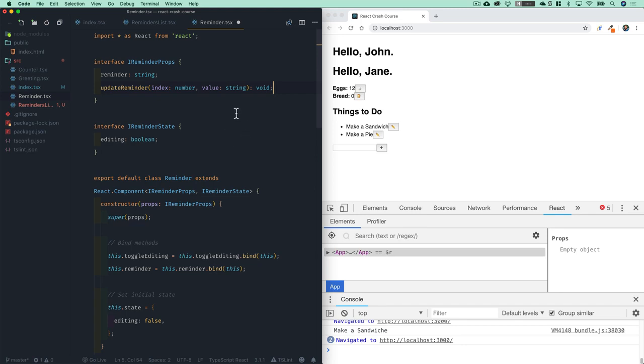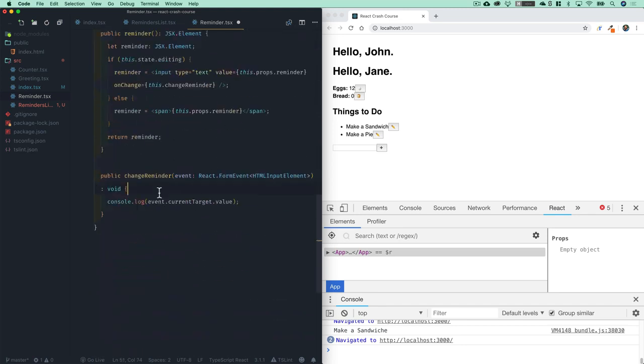And now what we can do is, down in our update change reminder event that occurs down here, you can see we have the new current target value. So we can take that and say this.props.updateReminder. Again, this takes an index and a value. We're going to come back to index in just a moment, but I'm going to hard code 0 in here for now. So this reminder now has this new value.